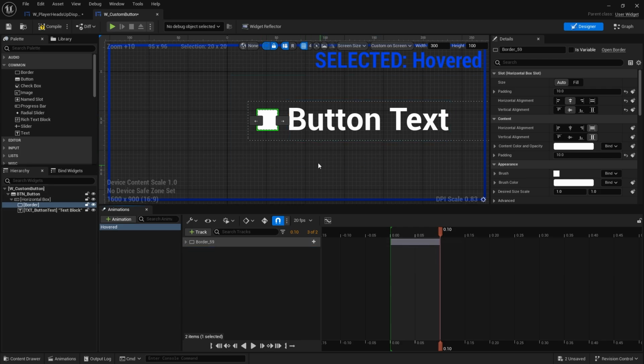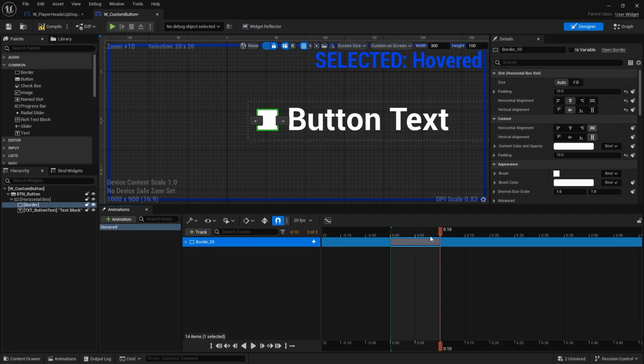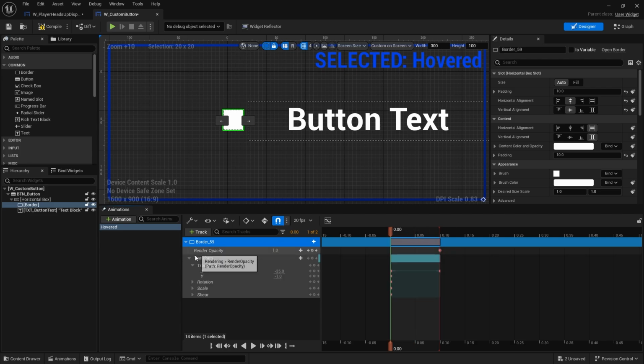That's the first one. The second one is I want it to fade in from nothing. So again, going to set the border, go to the new track, and in there you'll see render opacity. I'll choose this. Make sure I play ahead at that start. And you'll see now render opacity is part of the border track. We're going to start that out at 0. So move the playhead at the start to 0 and type in 0.